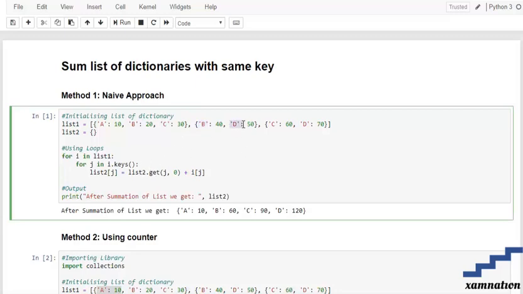After that it's going to go through another element of our dictionary, and it's going to check them. If it is present, then it's going to update them. If it isn't, then it's just going to store them, then again to the C and D respectively. And that's how we get our output as A10, B60, C90, and D120.